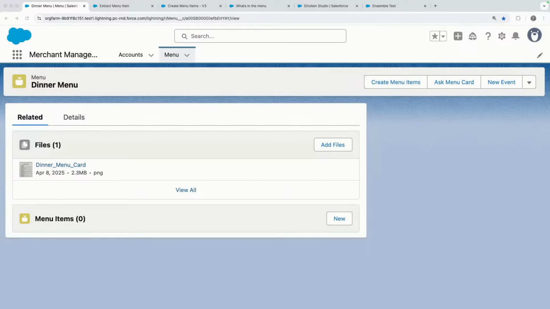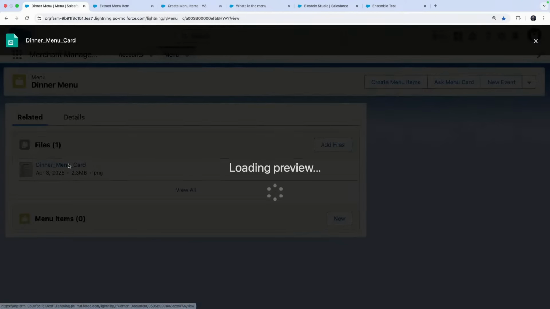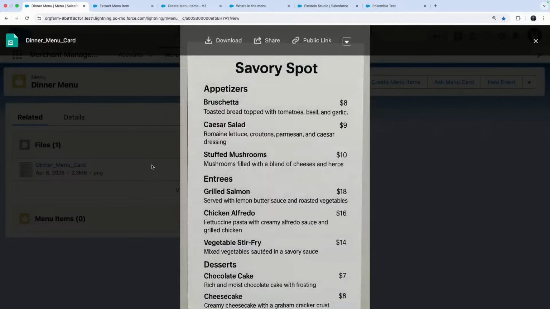So what we are looking at here is a simple application, and they are using accounts to store all their merchants, and menus are linked to accounts. So a simple data model here. But if you look at the typical menus in restaurants or any business, the menus are in the form of images like this. So for example, you see there is this image that has the dinner menu card.